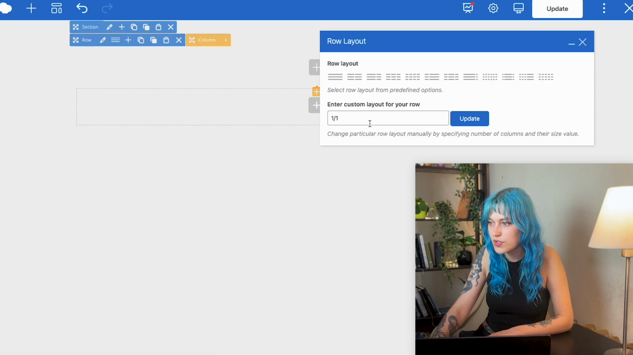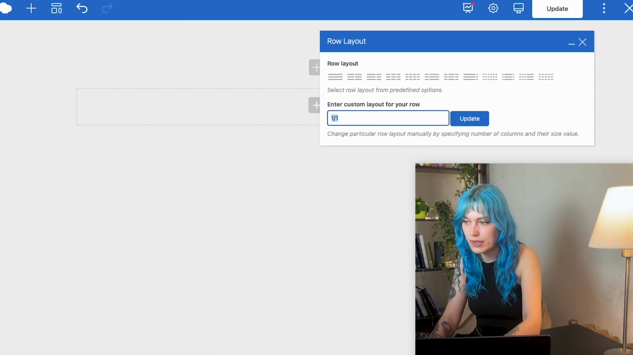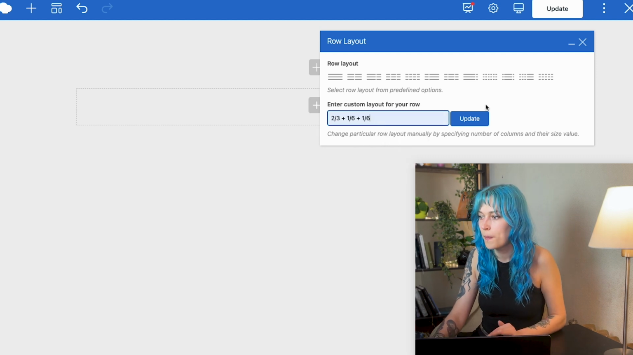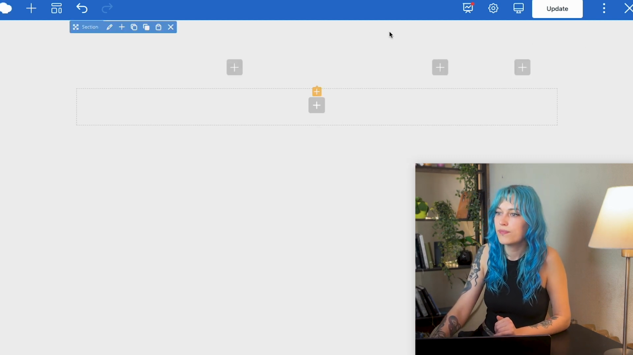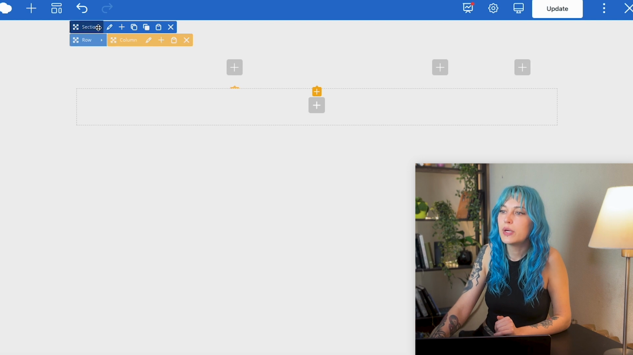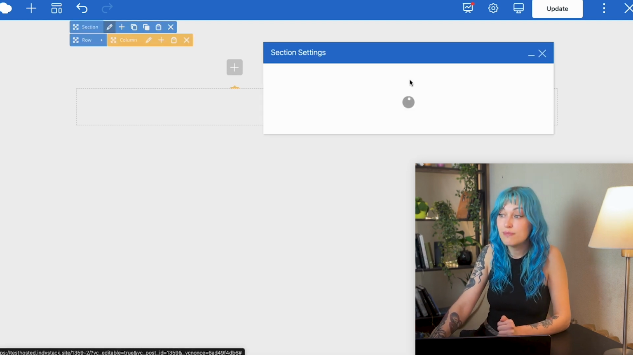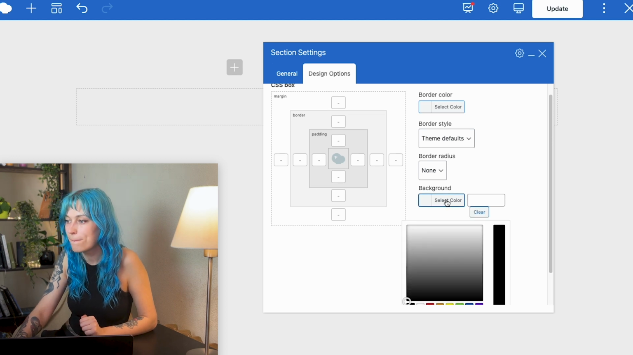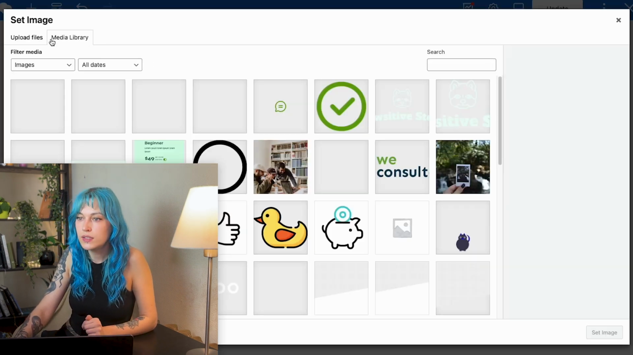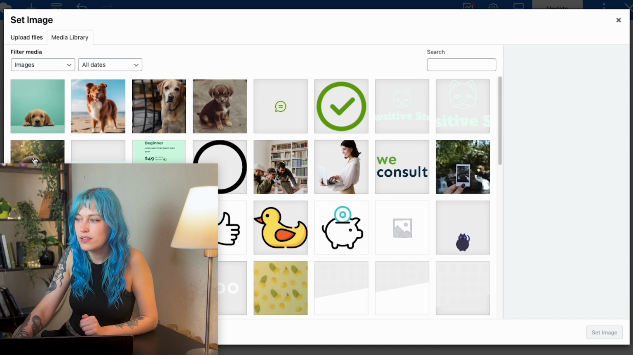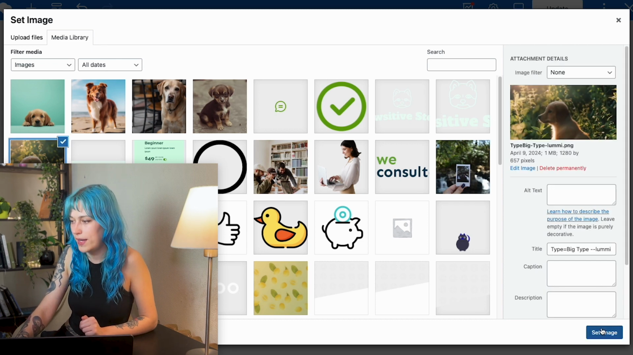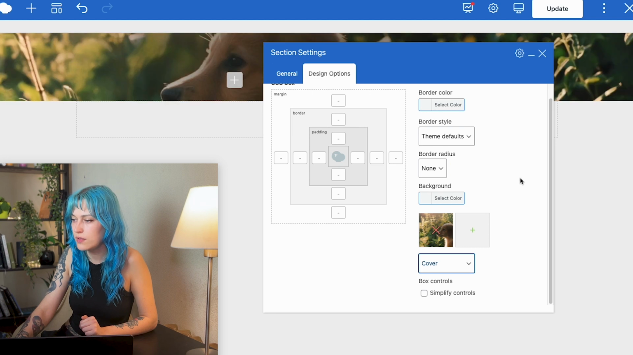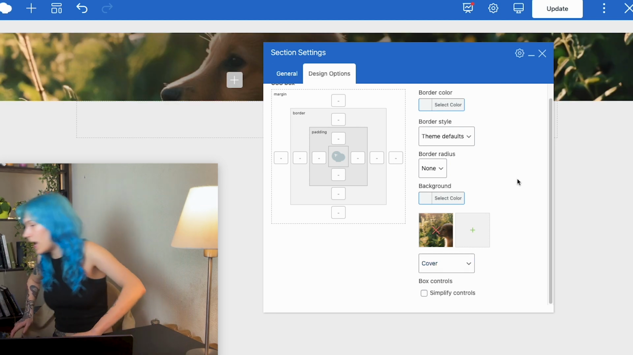Then we will switch the row layout to this. Oh, and we're going to add a background image, that little doggy, to the section. And you already guessed it, I have it prepared. So we're going to cover it, let in my cat.